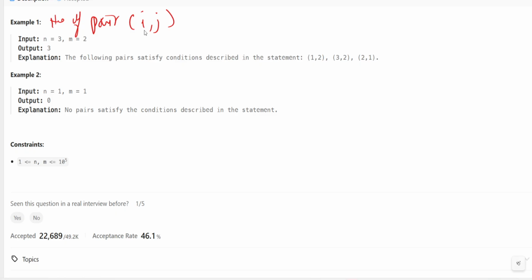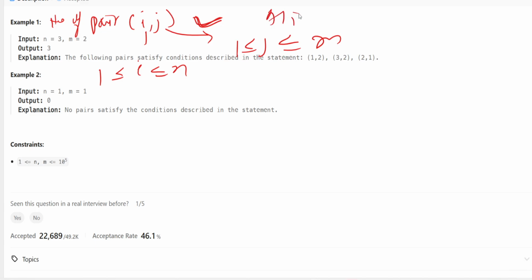Here i should be greater than or equal to 1 and less than or equal to n. Similarly, j should be greater than or equal to 1 and less than or equal to m. Now we can say how many pairs we have to find, so that, let's suppose, Alice can be the winner if the game started at i, j.